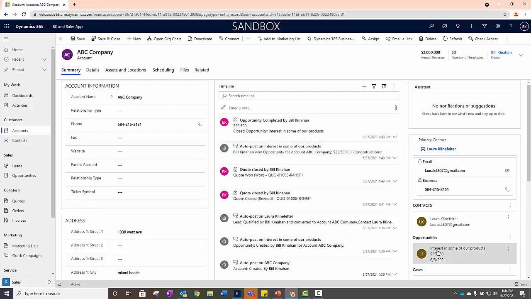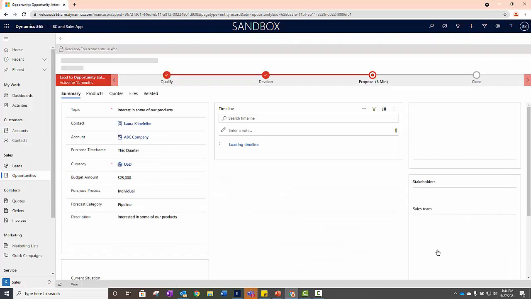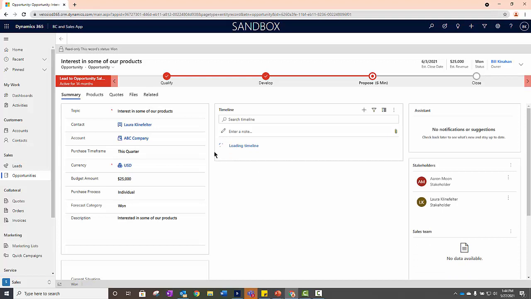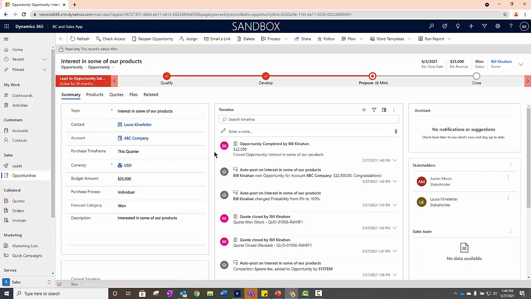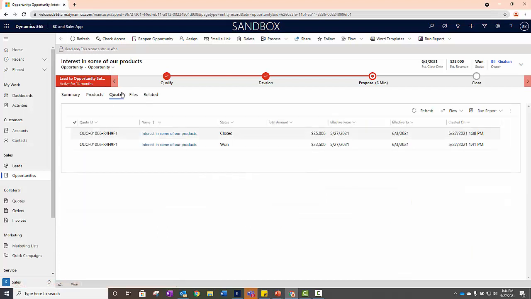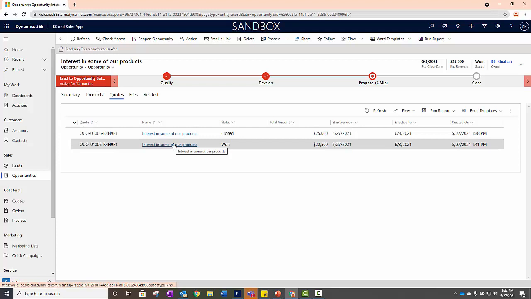Now, if I go back and look at our opportunity again, you'll also see the same kind of idea where we have all this data attached to records. I'm in the opportunity we just won. I can look at my quotes from within here too. So I have that original quote, and then I have the quote that we actually won as well. So that kind of walks you through the lead process, through an opportunity, through a quote, through an order.